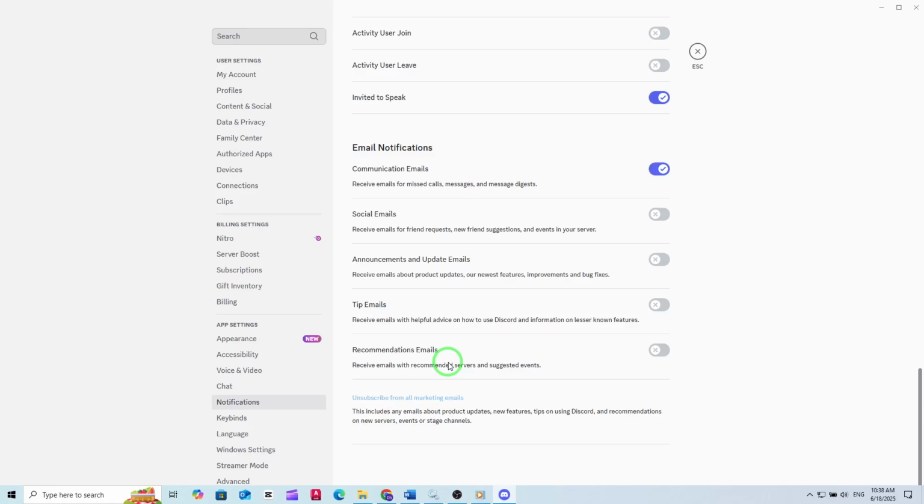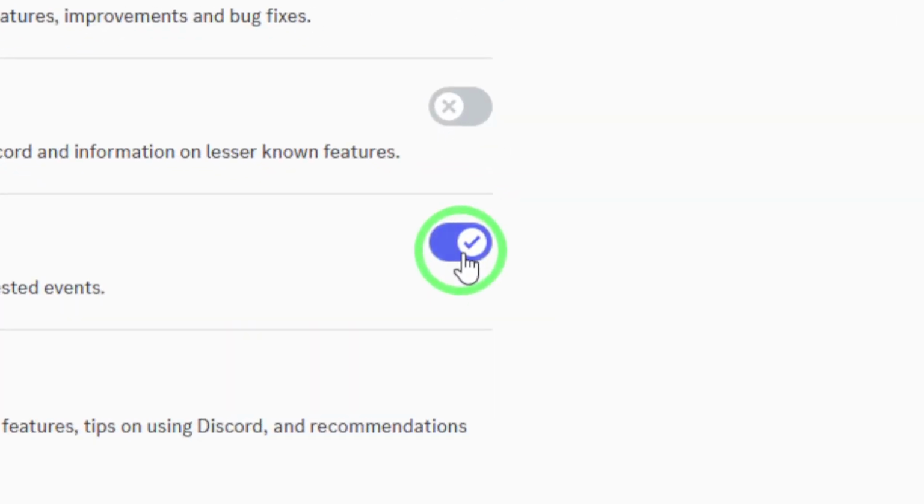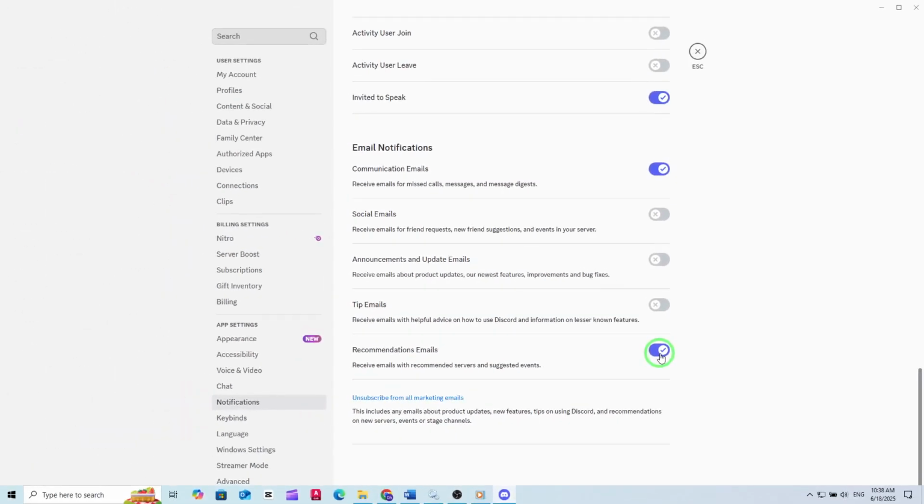Here, you'll find several toggles for different types of email alerts like communication, social, announcements, tips, and, of course, recommendations. To enable recommendation emails, simply switch on the toggle next to Recommendations. This will allow Discord to send you emails about suggested servers and events that match your interests, helping you discover new communities and stay engaged with what's happening on Discord.